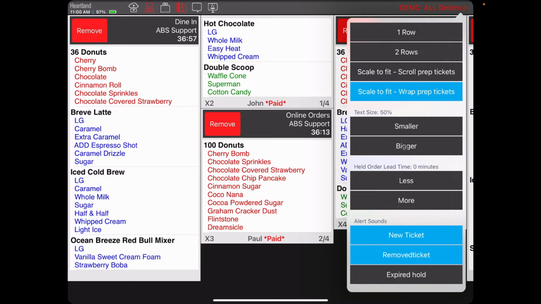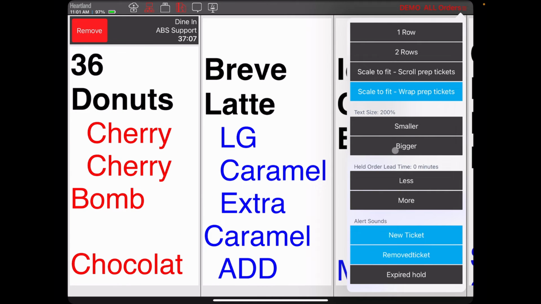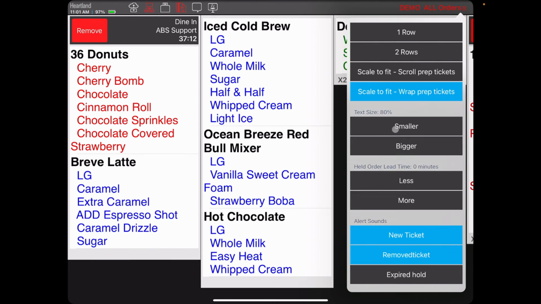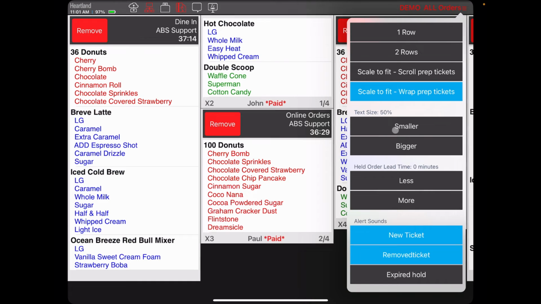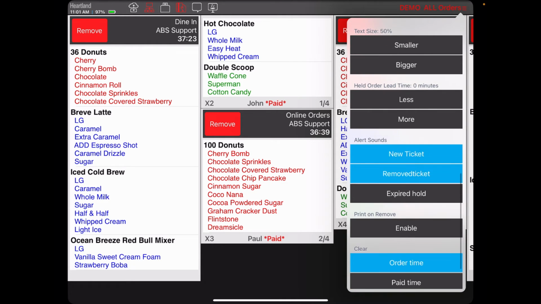Then we have text size. So 50% is the smallest you can go on the text, and 200 is going to be the largest you can go on the text. I don't know anybody that's using that big a text, but it is an option there. I prefer having it at 50%, but it all depends on where you have to place your kitchen display, because you definitely want your staff members to be able to see it. And then we have held order lead time. So if you are using held orders, you can increment the lead time here with those.